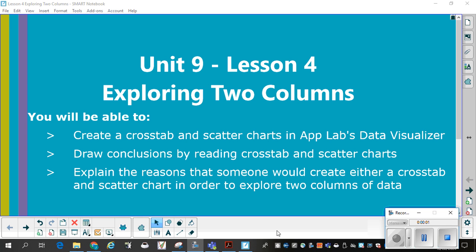Exploring two columns. At the conclusion of this lesson, you will be able to create a crosstab and a scatter chart in the App Lab Data Visualizer. You will be able to draw conclusions by reading crosstab and scatter charts, and you'll explain the reasons that someone would create either a crosstab or scatter chart in order to explore two columns of data.